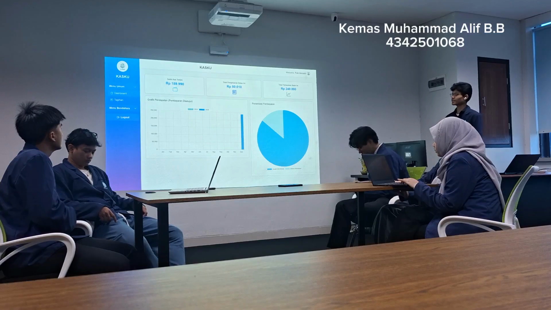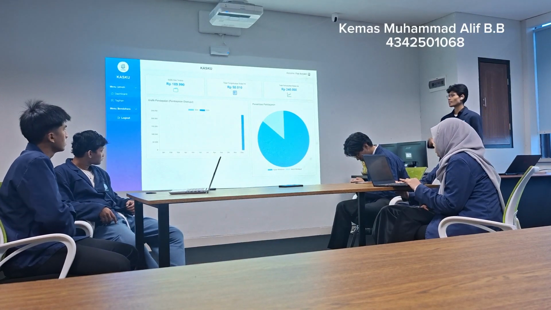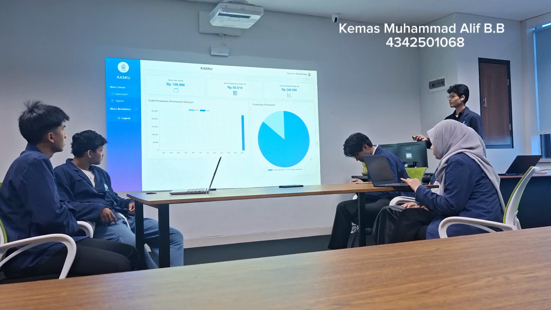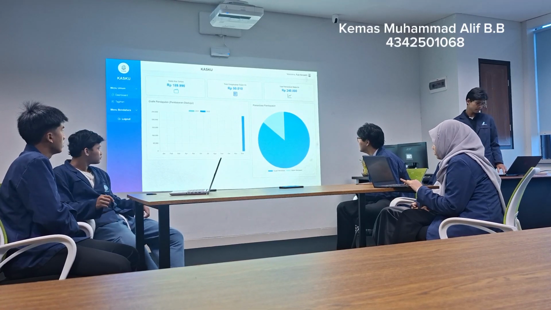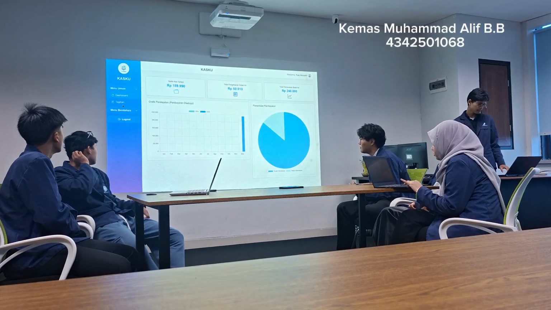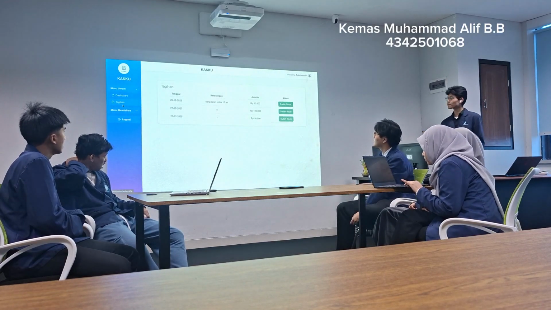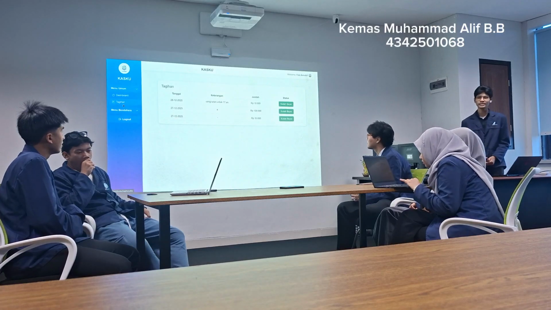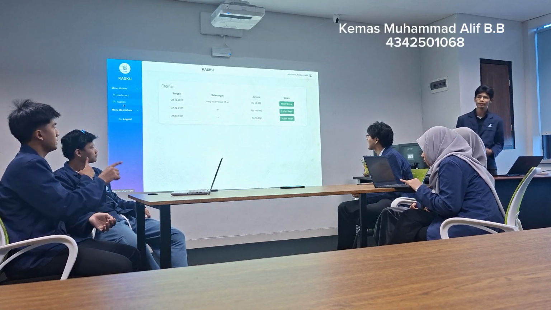The graphic pendapatan is showing how many annual income, how many per month that income has, and there is payment percentage. Next, there is tagihan. Tagihan is for paying the iuran that has been committed by bendahara. As you can see, there is a status for if you have already paid.